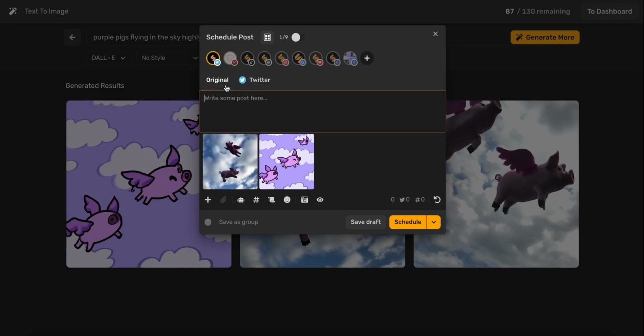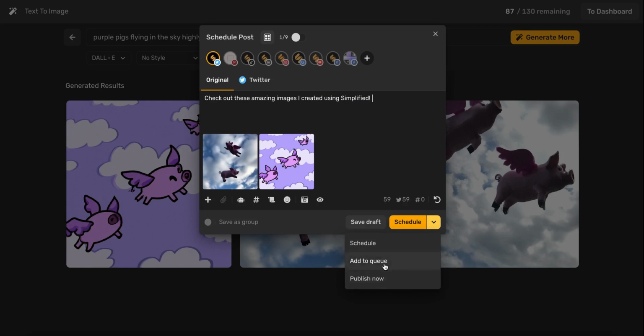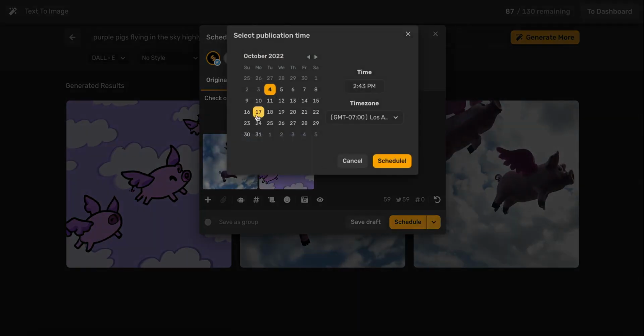Now just follow the same steps as you would to publish any post using the content calendar, which means selecting the account or accounts that you want to post to, writing in your caption, and then either saving your draft or using this drop-down to publish now, add to your queue, or schedule. Choosing your preferred date and time, and then click schedule.